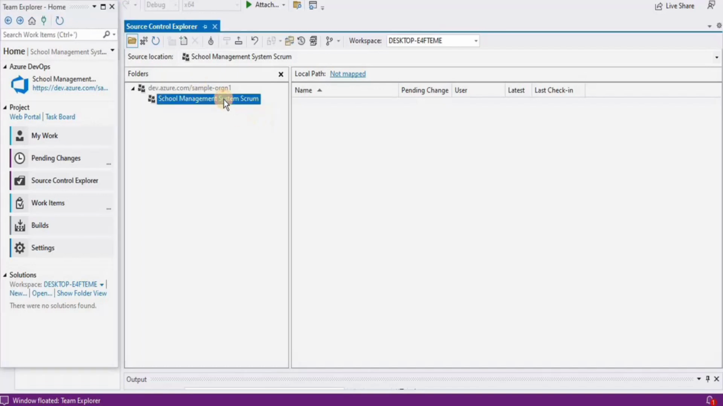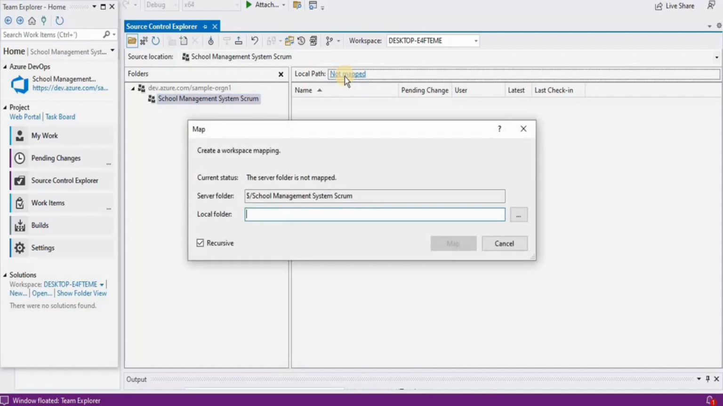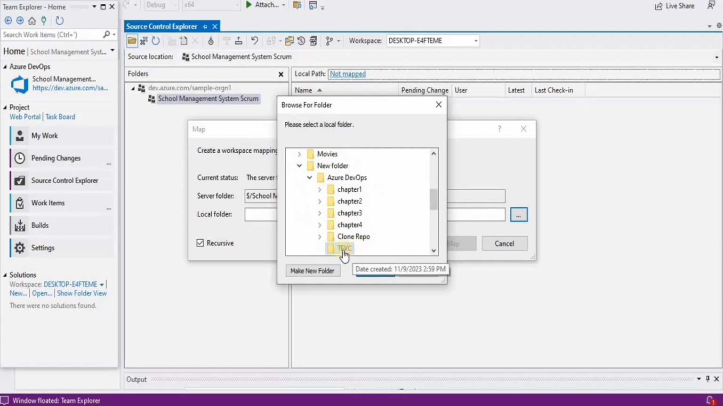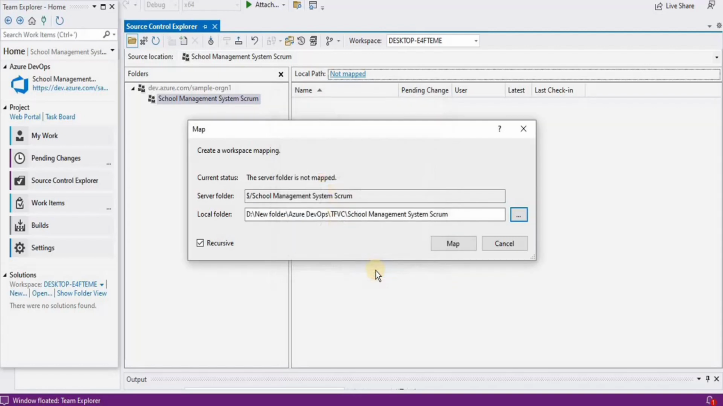But I'm going to map this project, so I'm going to select it and click on not mapped. Once you do that, it is going to ask you to select a path where you want to map it on your local system. So I'm going to browse to the location where I want to store it. I'm going to go inside this folder and select the folder which says TFVC. It is going to go inside my TFVC folder and create the School Management System Scrum project. Okay, now let's click on map.